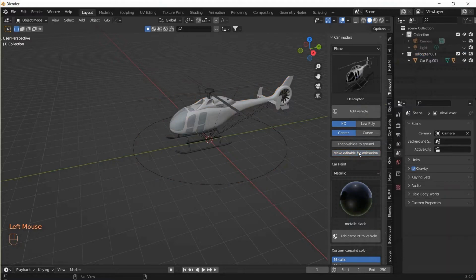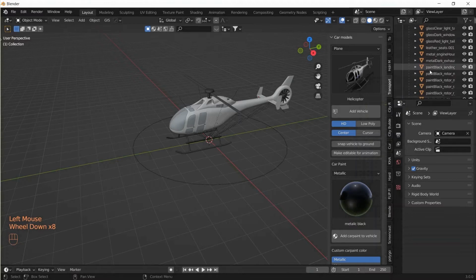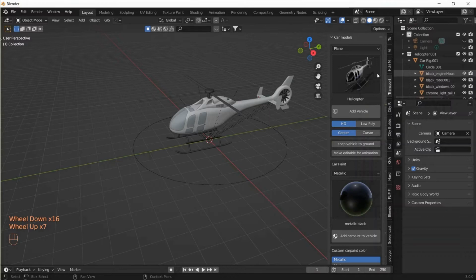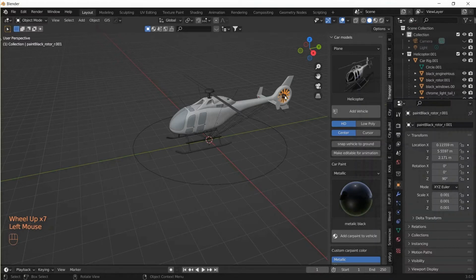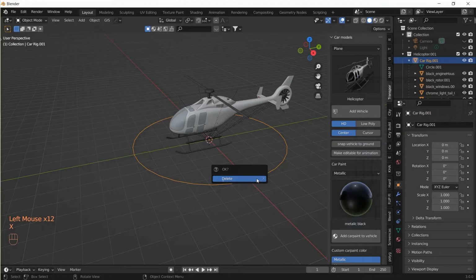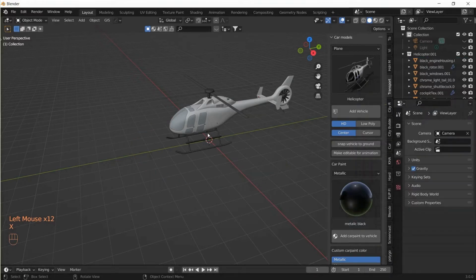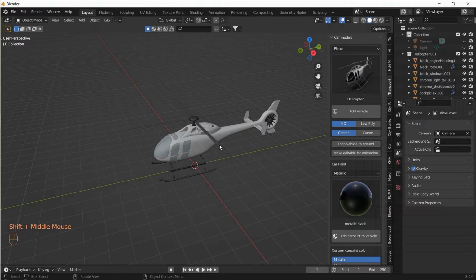And then I'm going to make this helicopter editable for animation. And then I have all the objects. And the most important objects are the propeller 1, the main propeller, propeller 2, which is at the tail end of the helicopter, and then the main base of the helicopter. Let me delete the rig, which was auto-generated.